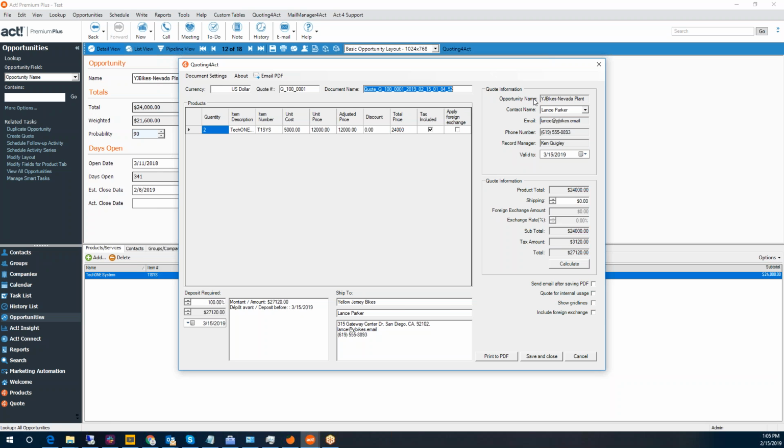Now let's take a look at what it's pulled in. So it's pulled in the opportunity name, it's pulled in the contact name, the email information, all the other information that you would expect. Obviously, anytime that you create a quote, you're going to need a valid to date. You can't create an open quote that's good forever. Prices change, and obviously you don't want to have open-ended quotes out there, okay?